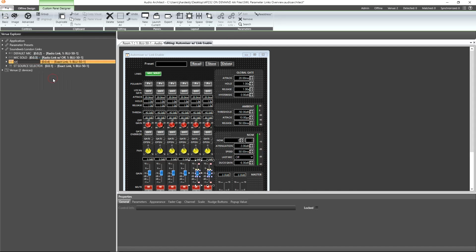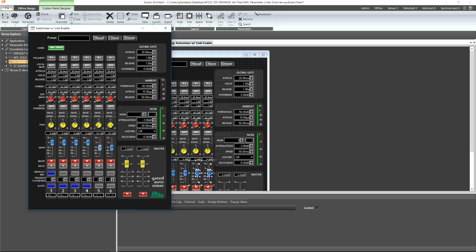Let's test out this custom panel. Launch the panel. The stereo fader functions as intended. Now to the Mic Solo toggle button. With it on, the controls function as intended. Toggle the link off, and now we can solo multiple channels. Turning the link back on, the last control to have been soloed will be the single parameter left on.